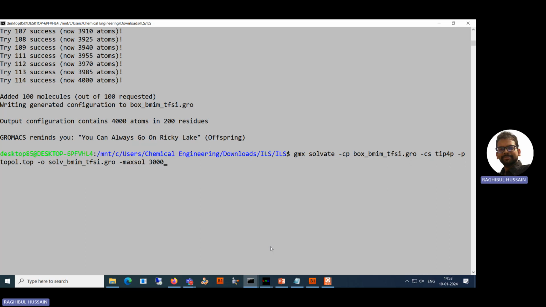And minus p is to update the topology file. And minus o is for the name of the system. And minus maxsol gives the maximum number of solvent molecules. It helps to control the solvent molecules. If you create a large box, and you know the system size and molecule number, you can control it using maxsol. It's a very helpful command actually.